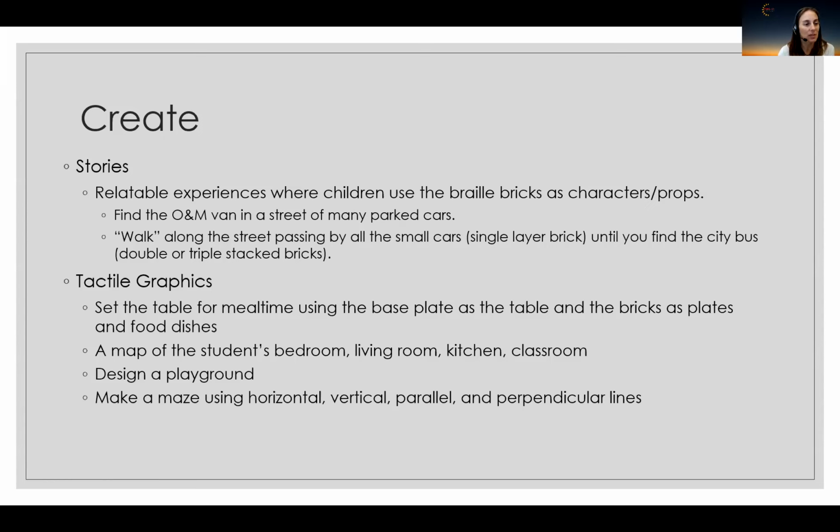The same thing can happen with tactile graphics. So you can kind of set the stage. So pretend that the base plate is a giant table, and use the bricks to set the plates. And then maybe the Braille bricks that have lots of dots on them can go in the middle of the table, and those are the serving dishes. The student can make a map, or help them make a map of their bedroom, make a map of their living room. Pretending that the base plate is a table, and setting the table, that's making a map of the table. So this can transfer to mapping skills, tactile graphics.